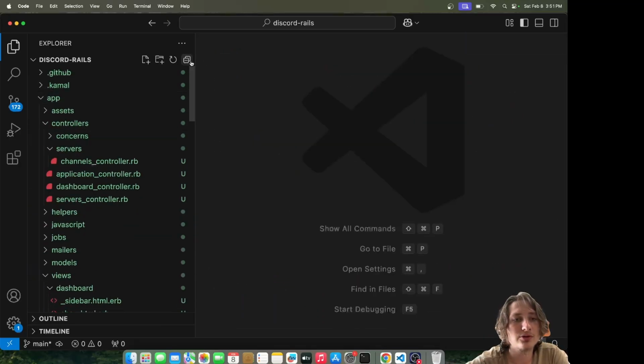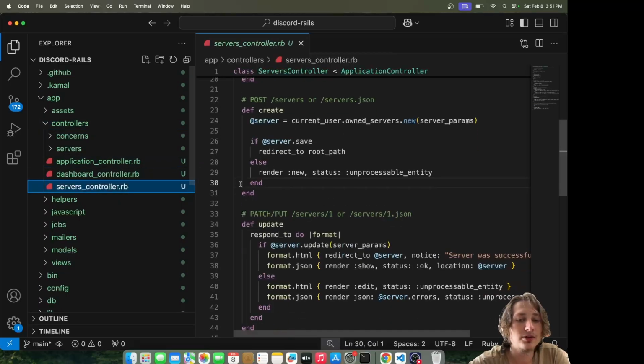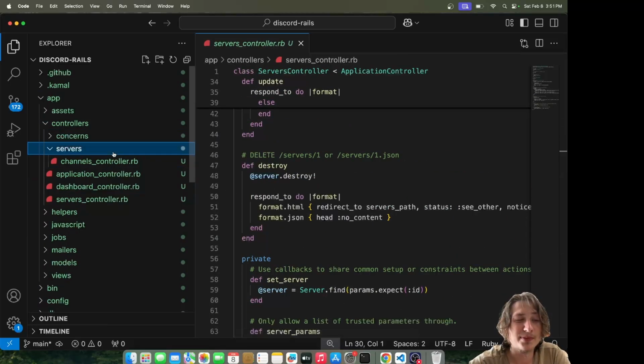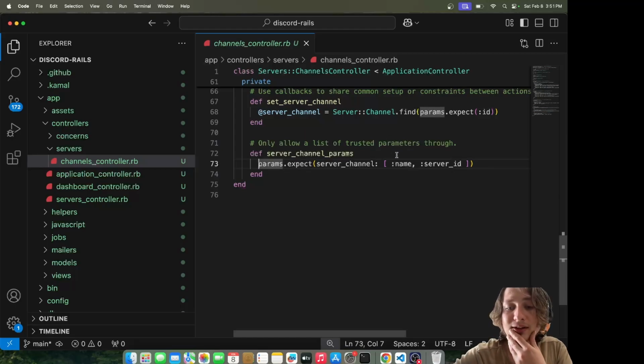And you know what I'm going to do also? I'm going to go to the controllers, and I'm going to remove server ID from the permitted params. So if we look down here at channels, we have this server channel params where we're allowing only the trusted parameters. Now this is the reason why your Rails app is secure. So that hackers and people, they can't just update all the stuff on the model. They can only update the stuff that you do permit.